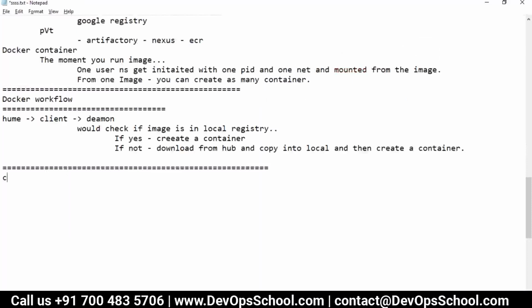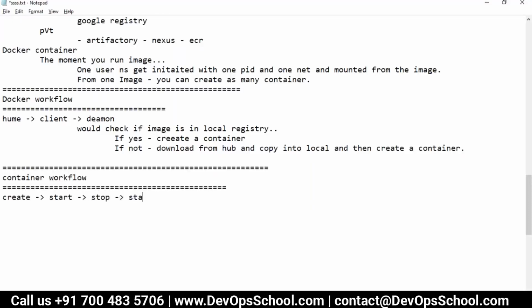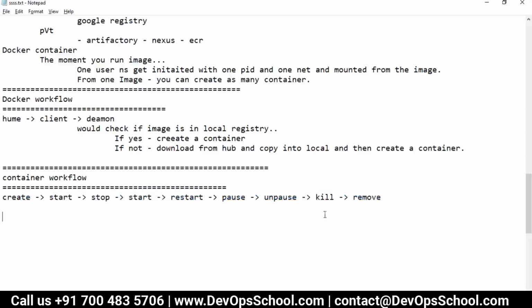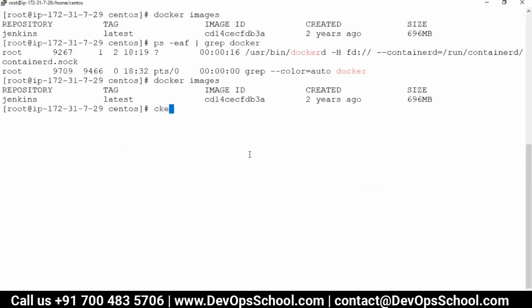Now guys, the last one is the container workflow. So what is the container workflow? It's like a VM. You create a VM, then start the VM, then stop the VM, again start the VM, restart the VM, pause the VM, unpause the VM, kill the VM, and remove the VM. This is the same workflow we have in a container also. Can I do that in front of you? Let's do that.